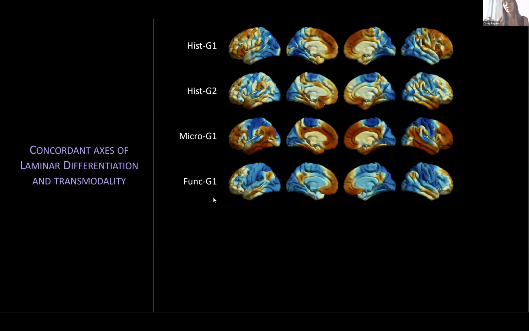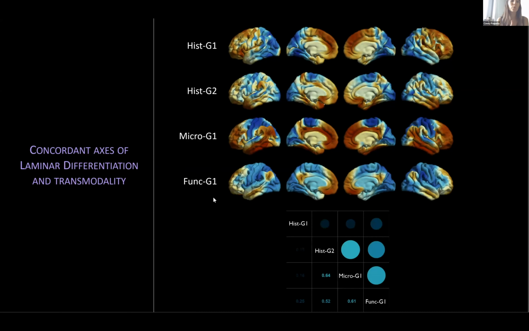And we also took the functional gradient, which I showed earlier from McGill et al., where you employ diffusion map embedding on a resting state functional connectivity matrix. And now, because these are all on this common atlas, FS average 5, we can directly correlate them. So here you can see a correlation matrix, and we see a very strong concordance of 0.64 between the histological and the microstructural gradients, these sensory fugal gradients. And we also see that these are very similar to these functional gradients. So it really supports Mesulam's theory on the common axis of cytoarchitectural and functional differentiation in the human cortex.